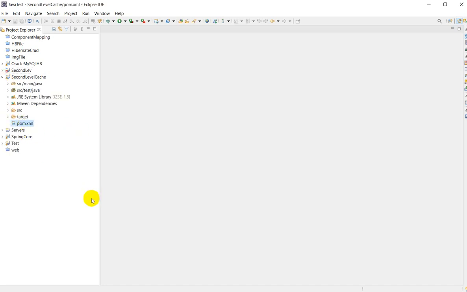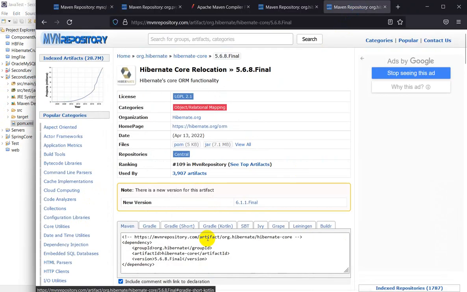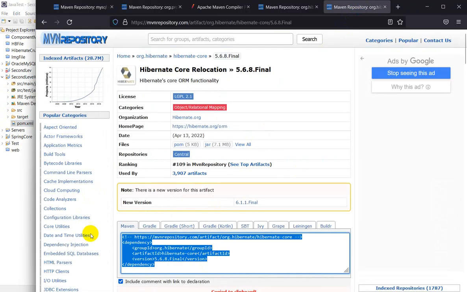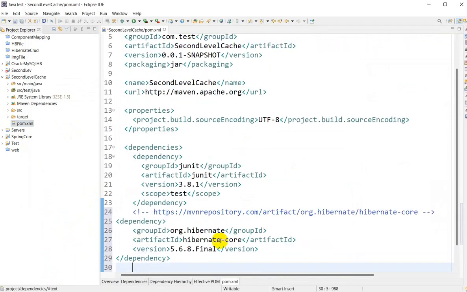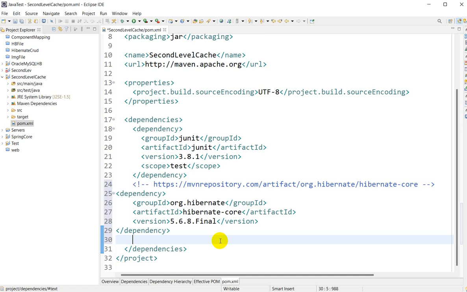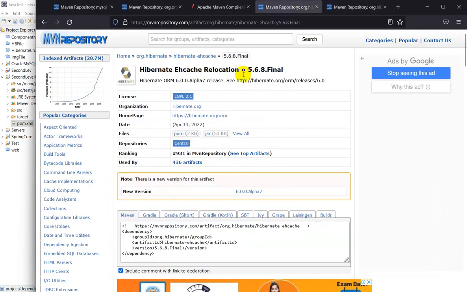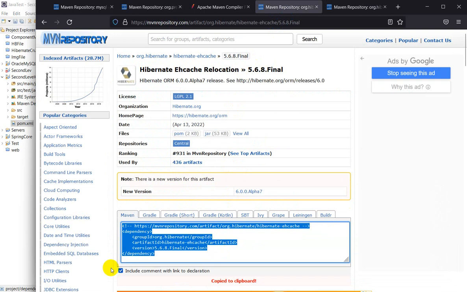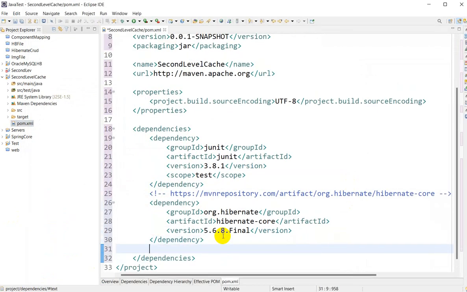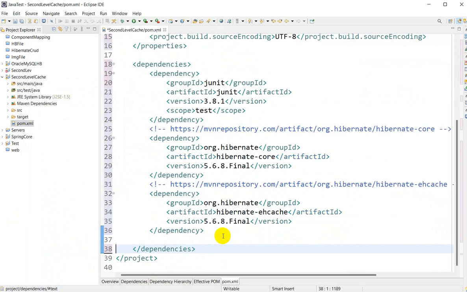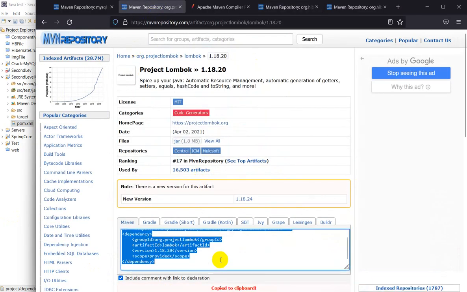Go to the pom.xml. First thing I will do is add the Hibernate core dependency. So let's copy this, go to the pom.xml, and below JUnit we have to paste it here. Control Shift F for format. Hibernate core dependency is added, and the next thing is Hibernate ehcache. So let's copy this, go here, and below Hibernate I will paste this. Then next I am using Lombok, so I will add this.